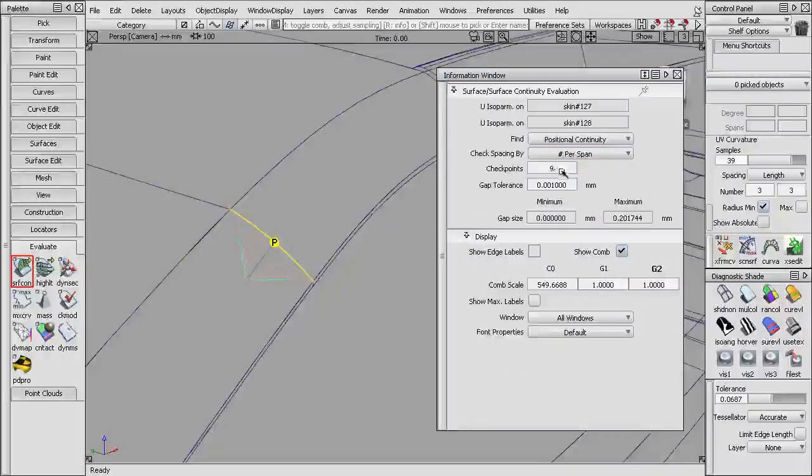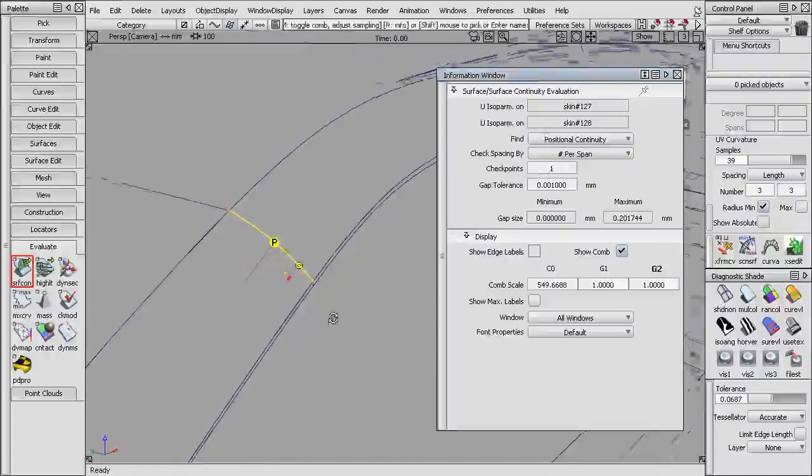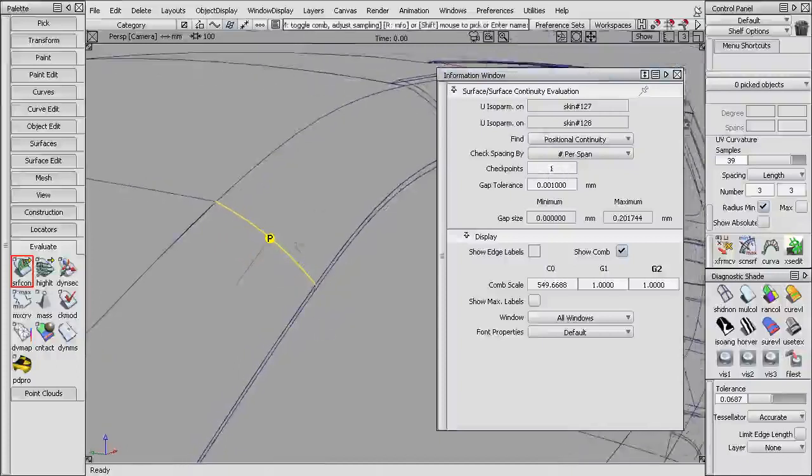So it's defaulted to per span. And if I just reduce this checkpoints value to 1, then you'll see what it's doing. So these are both single span surfaces on this A-pillar. So here it's checking once. And if I switch that to 2, then it's checking twice, or 3, etc. So that's what you're changing when you're using your middle mouse button. You're changing the number of checkpoints. So typically we just drag the mouse until we've got the confidence that we're catching all of the errors.